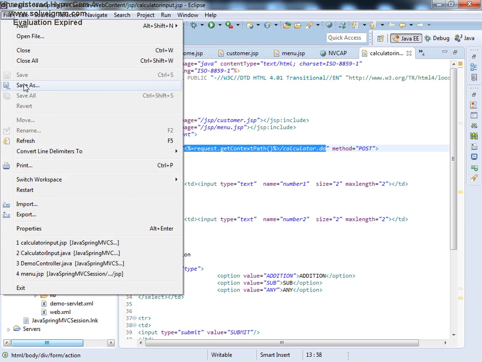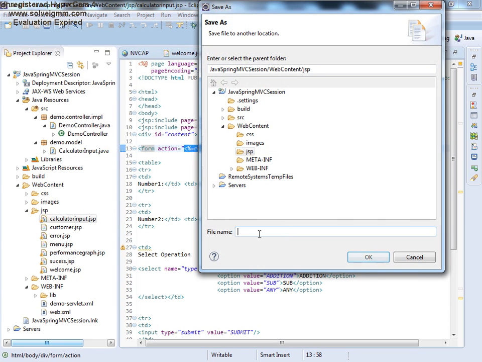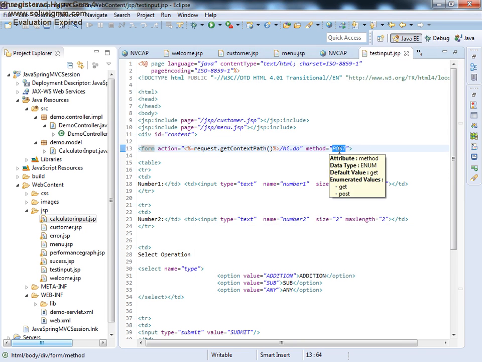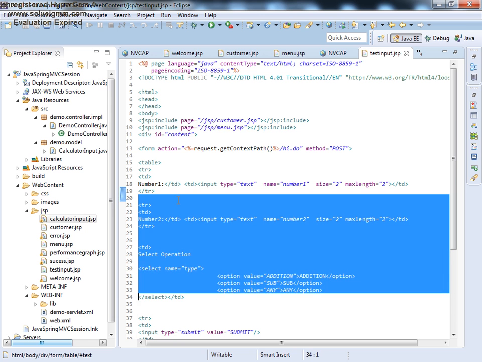Now file, save as, okay, test input. Let me create one JSP page, test input. Say this is my front end. Here I'll use some action hi.do, and then after that I'll use one single text box to make it simpler.